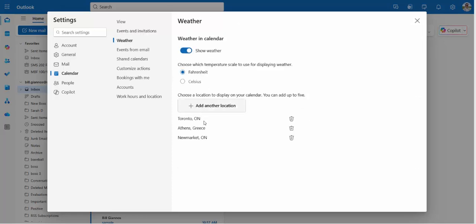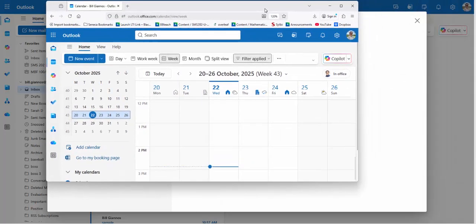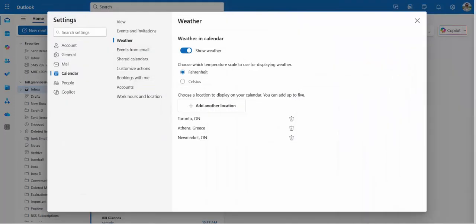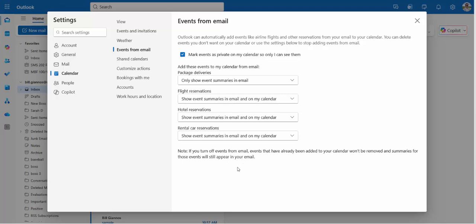You can decide whether you want the weather to show. I say yes, it's showing on my calendar, and I can choose which location to have the weather show for. So for example, here's my calendar. You can see that Thursday is going to be light rain showers. Friday is mostly cloudy. Saturday is partly sunny. So I get to see those options. I just usually have the default settings here.